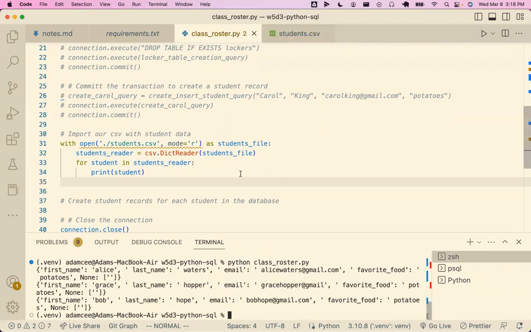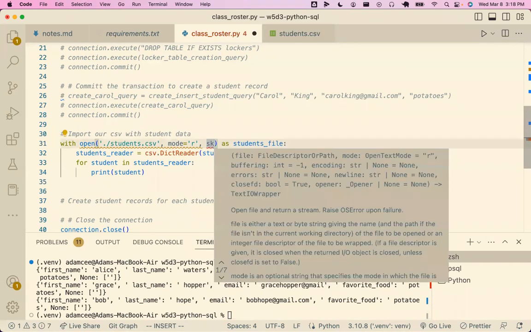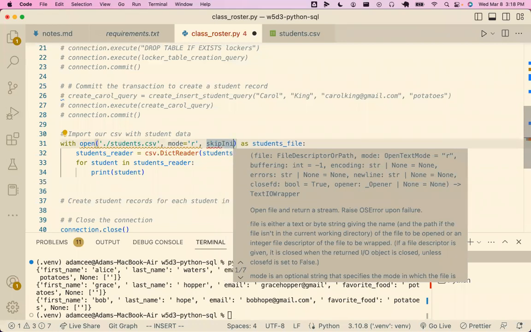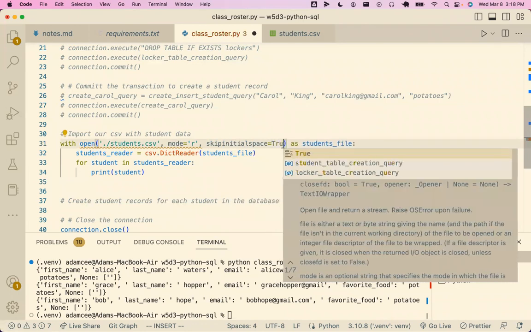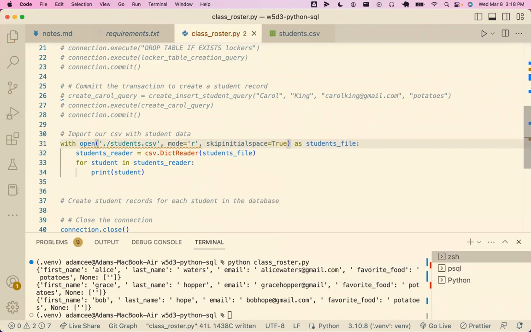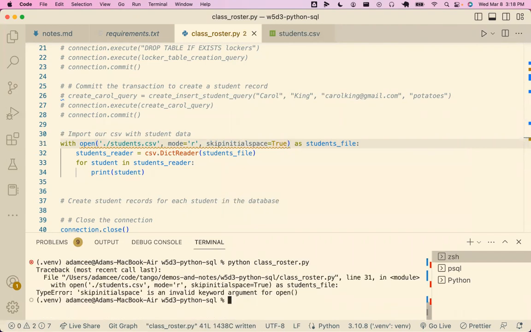So that's great. We're reading our students correctly. I'm going to go ahead and add that skip initial space equals true argument. And I'm going to run this again to make sure that we don't have any problems. And there is something that it didn't like.